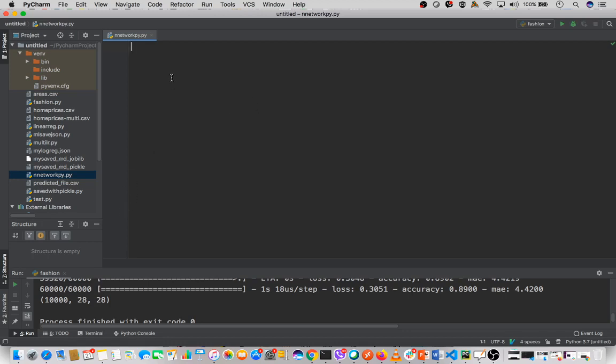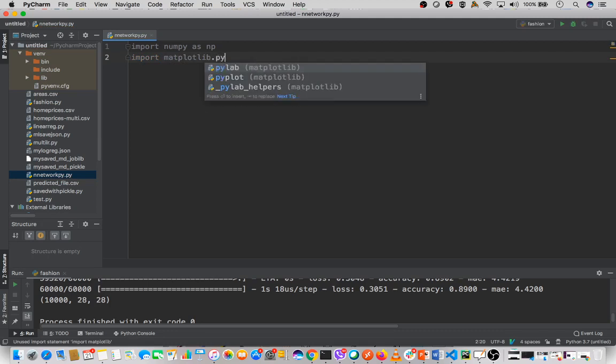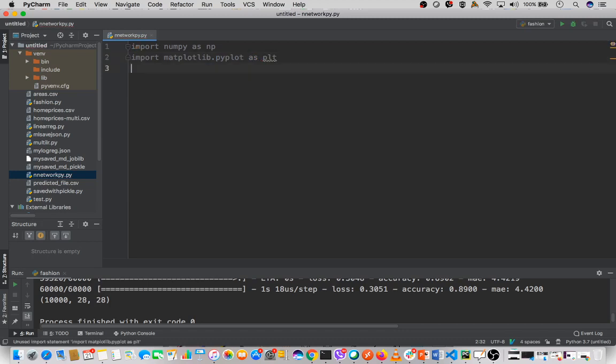So now I'm going to write the code. Initially I need to get the NumPy library, and I might need matplotlib, the pyplot, as plt. Those are the two important ones initially. Then I of course need Keras, and when you use Keras, make sure that you use TensorFlow as well. So those are the three major imports that you have to do.